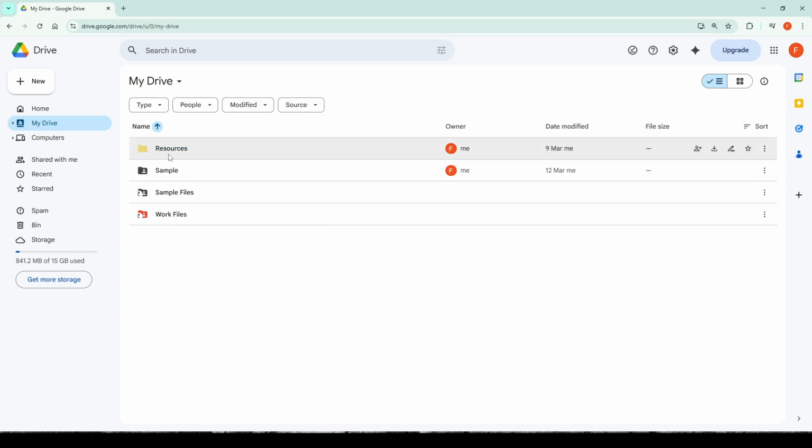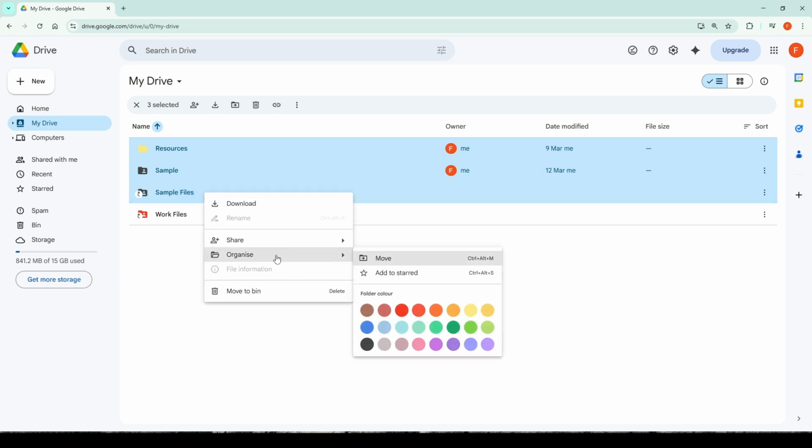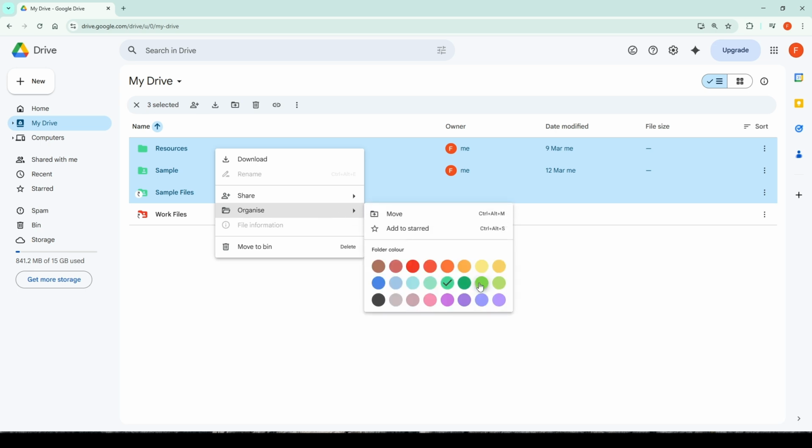If you want to color code multiple folders at once, hold down the Control key on Windows or the Command key on Mac, then click to select multiple folders. Once selected, right-click on any of the highlighted folders, hover over Organize, then click Folder Color, and choose your desired color. The selected color will be applied to all chosen folders at the same time.